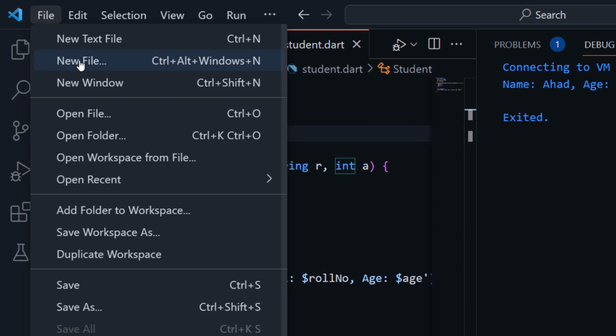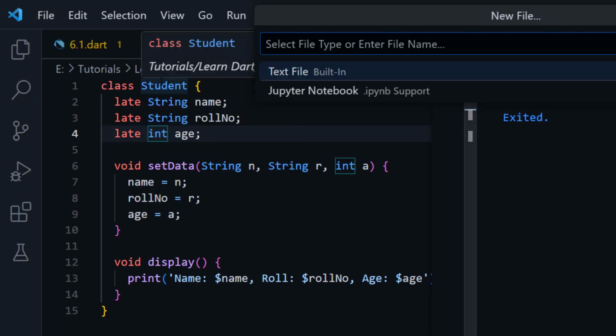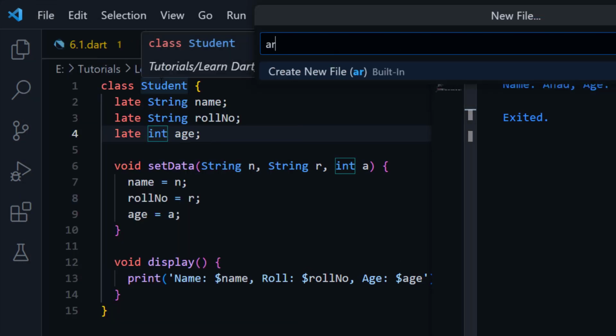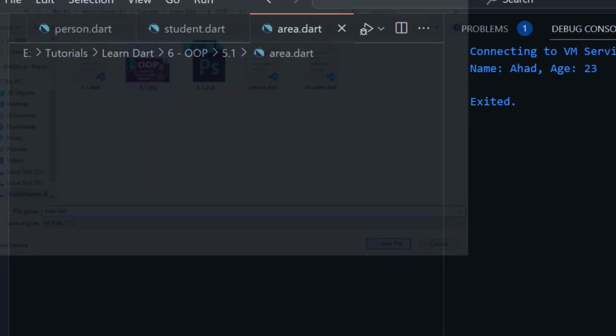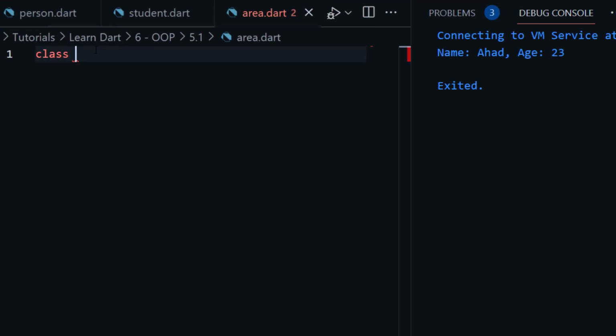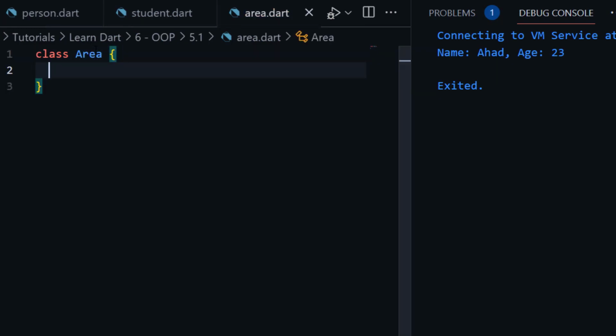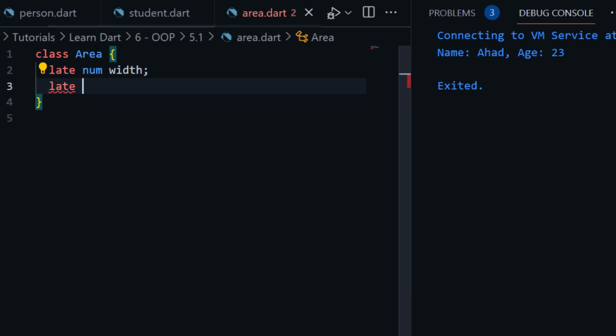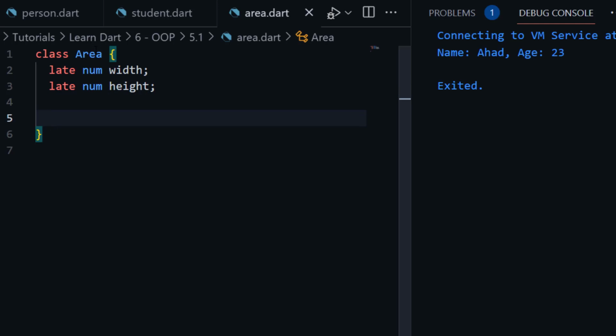Now we can create another class. For example, we have a requirement to create a class area. We will create the file area dot py. Here we will create class area. So area will have two properties, let num, width and height, like this. And here we need to assign values to width and height.